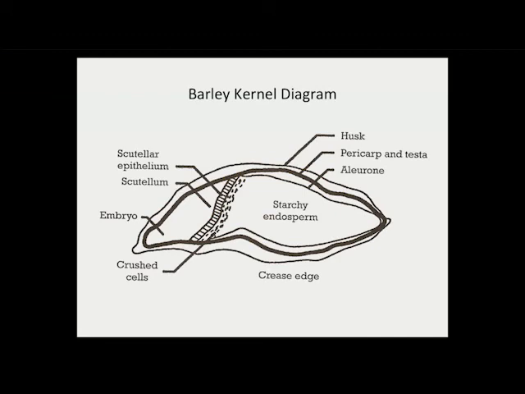This is the basic structure of a kernel of barley. You have the outer husk, which is a waxy material which we use in the mash. You have the embryo. This is where we get a lot of the enzymatic activity from, which can also come from the aleurone layer, which I'm sure is discussed in other modules. And then you have the starchy endosperm.